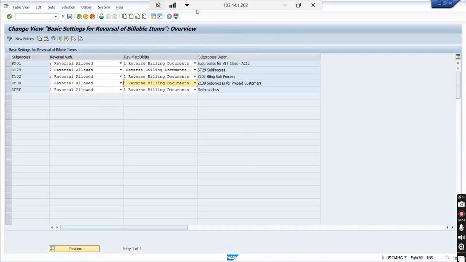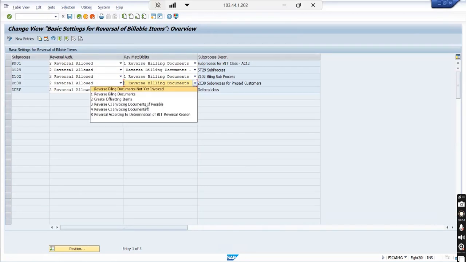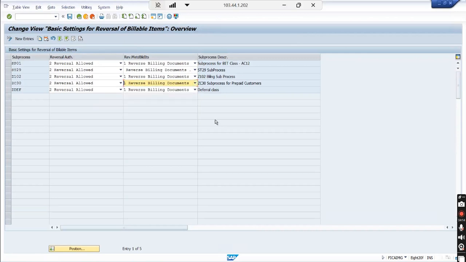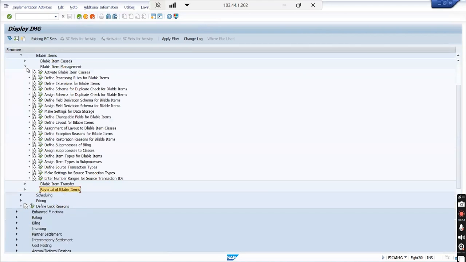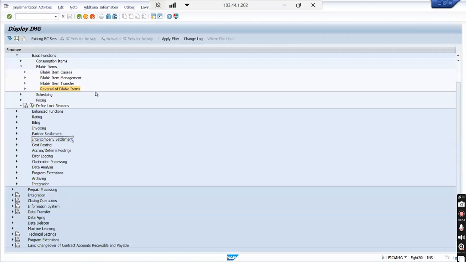Reverse CI invoicing document reversal, both of them are possible. Reversal according to determination of bit reversal reason, these are also possible. Not everything I have explored. Mostly we want to reverse it in any of the three stages: bit generation, billing generation, invoice generation. So we have the bit generation config ready.